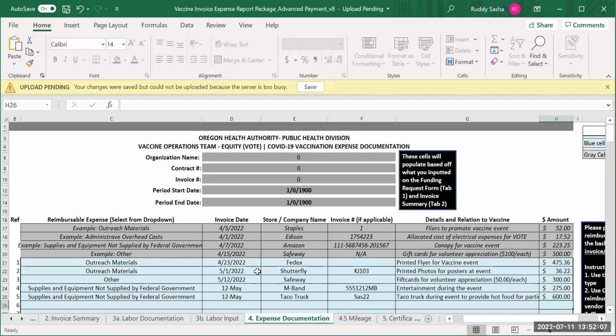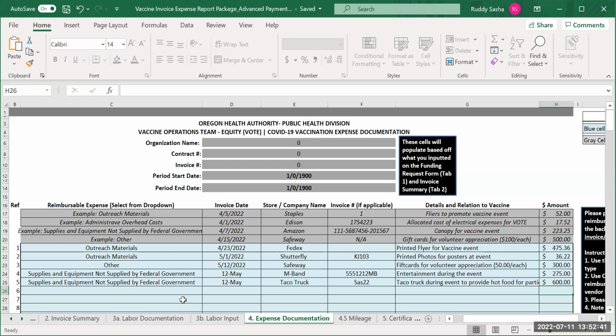To help speed up the review process and ultimately decrease your wait time for payment processing, we ask that you organize your expenses and reimbursement expenses column by the expense category. So just like how we did right here, our outreach materials are together and our supplies and equipment are together. When submitting documentation, please attach PDF copies or pictures of all receipts. Please organize your receipts by allowable expense category and submit one PDF for each separate allowable activity. So for outreach materials, make sure all are included in the same PDF file, with each receipt or invoice as a separate page within the file.